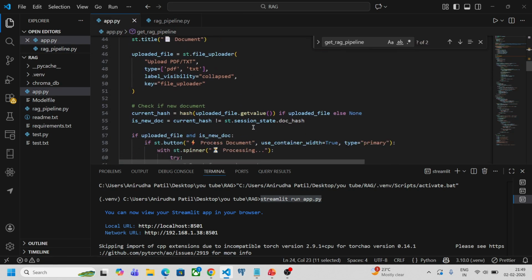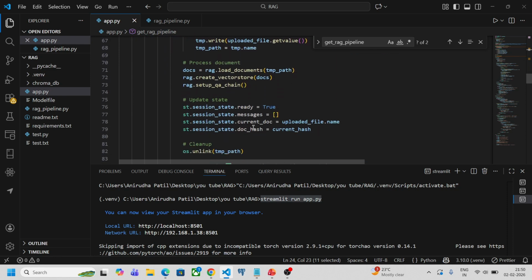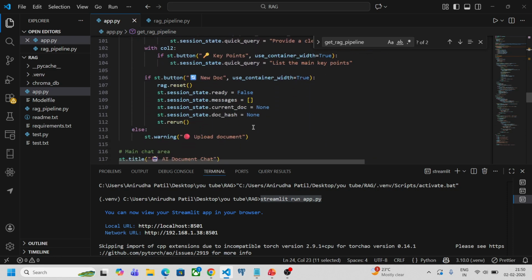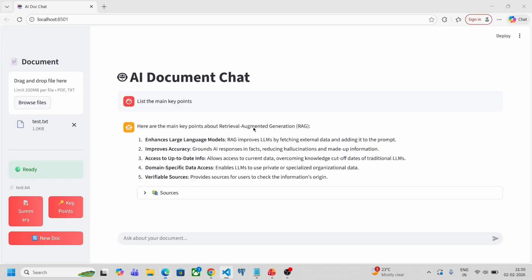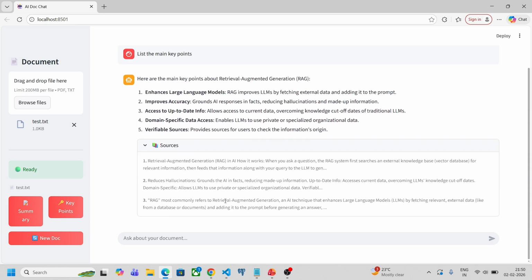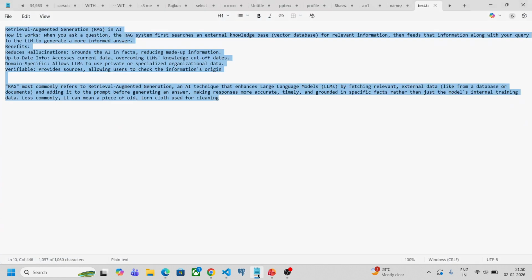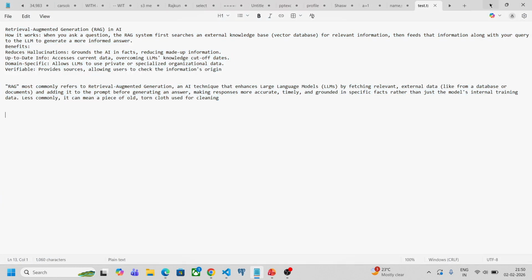Cool, right? Now if I go back to here, if you see, I had clicked on key points. It is showing here are the main key points about retrieval-augmented generation. RAG improves LLMs by fetching external data, and it gives sources also. If you see, these are the sources, and if you see the text, these sources and other things will be the same.